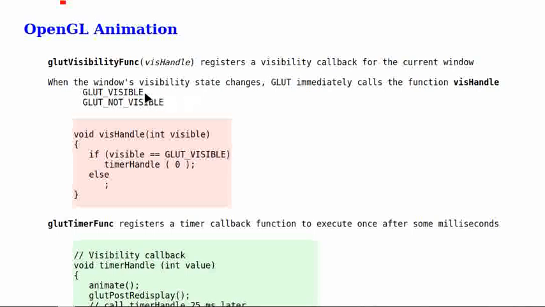Now, a window can be visible or not visible. It is GLUT visible when at least a portion of the window or its descendants is visible on the screen. It is GLUT not visible when none of the window is visible, for example, it is completely occluded or minimized.